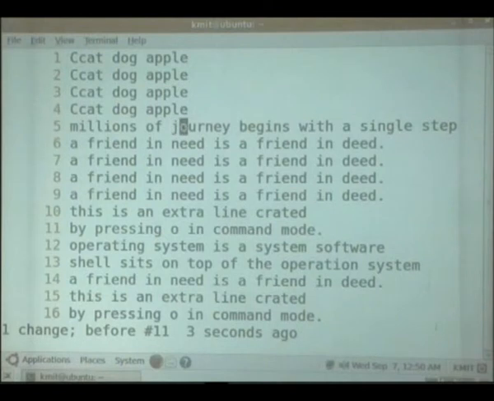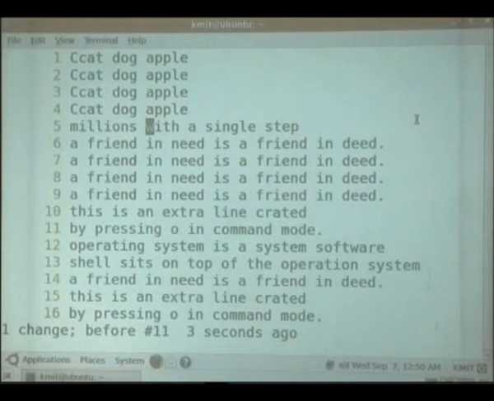Now look again. I am at W. I want to delete, suppose, 3 previous words. That is, "of journey begins" should not be there. After deleting this, I should get "millions with". Okay, so I have to go to command mode. Okay, 3DB, 3DB. So it has removed it. Okay, so let's undo this.